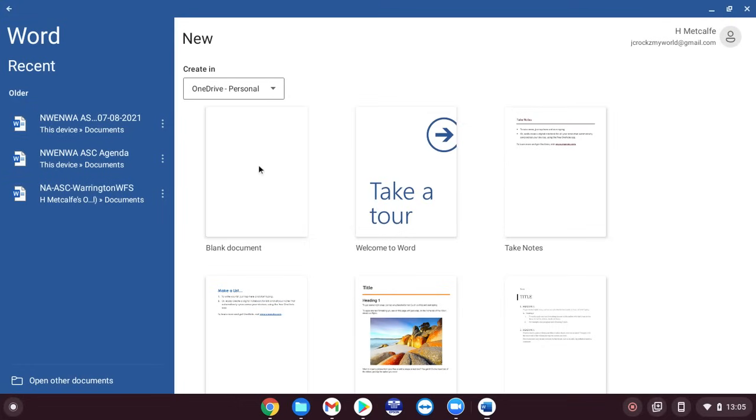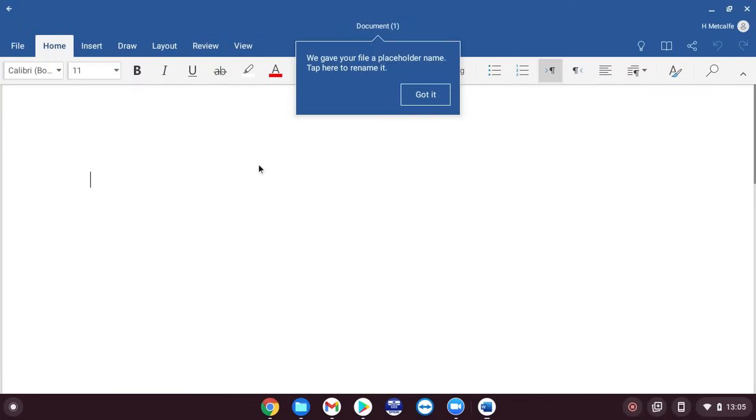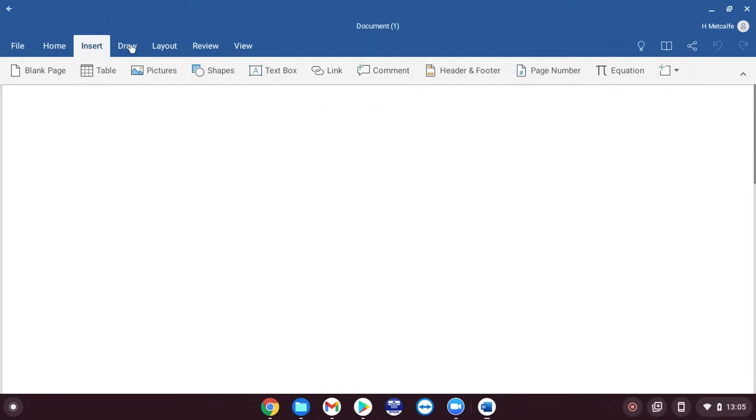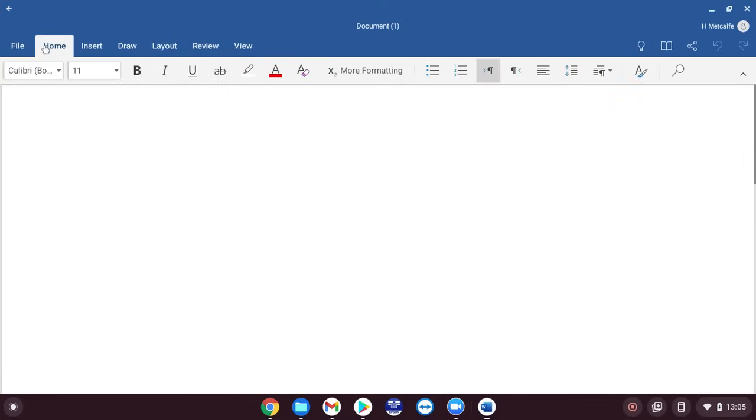with regards to the tools in either Word or PowerPoint or Excel, whichever one you're using. There is a menu here, it's quite a simpler version. But it still works really well. Again, you've got your insert, your draw, everything that you can still use.